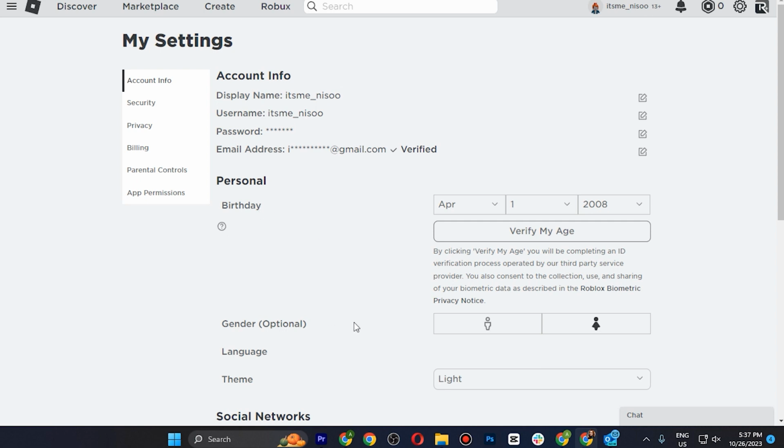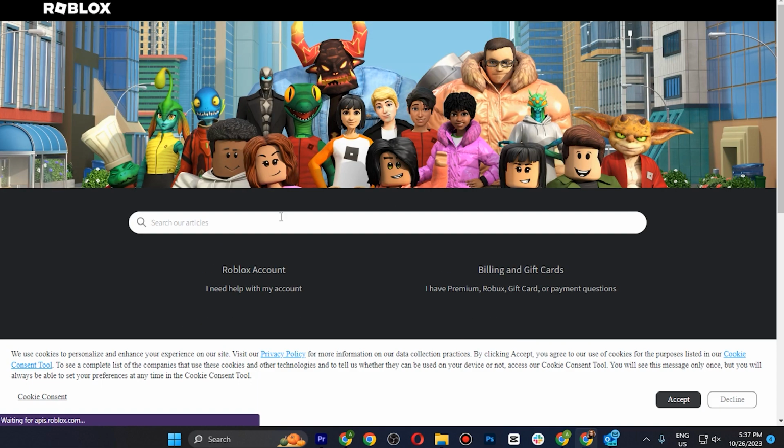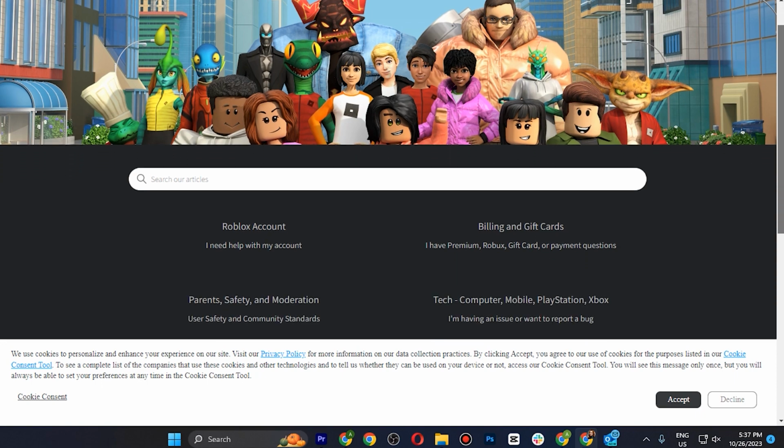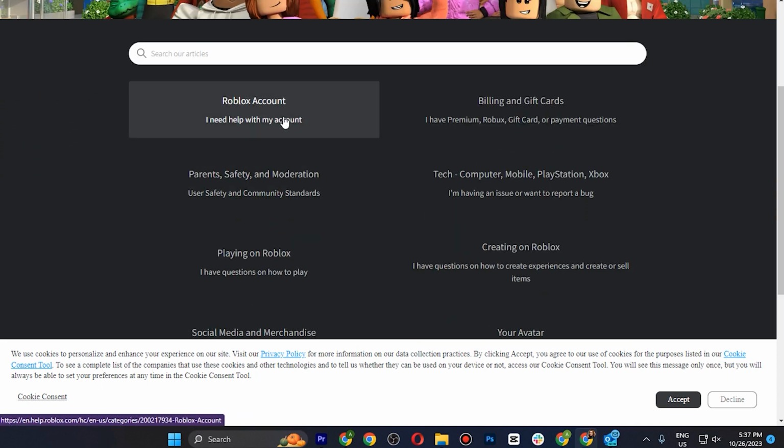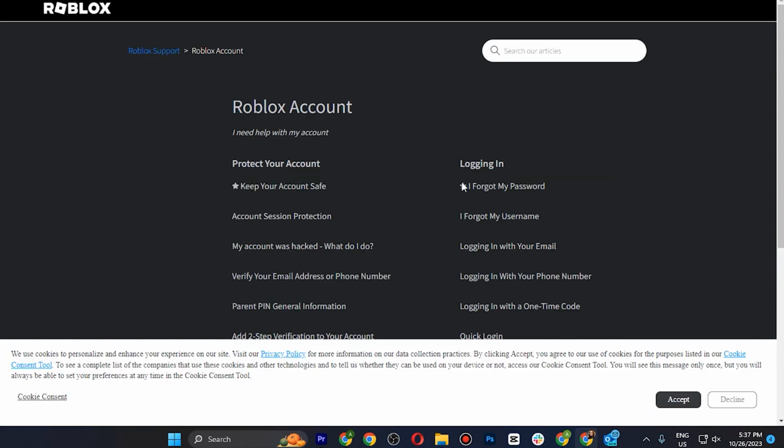Now how you can get the Roblox voice chat without the ID if you want? For that, what you have to do is again go on the settings, and you have to go on the help. Now once you are in here you have to go on the articles, and from here you have to scroll down, and here is the option of I need help with my account. You have to select it.